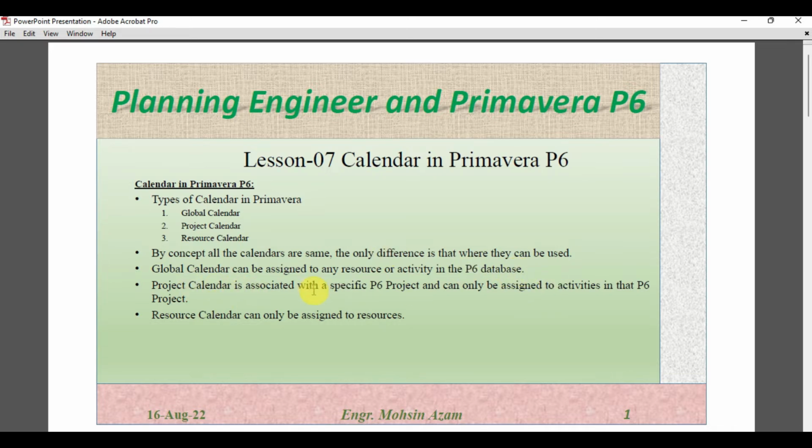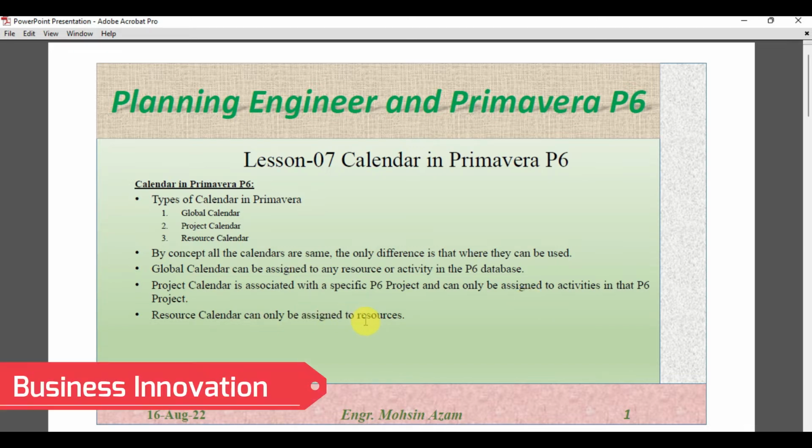Then project calendar is associated with a specific project and can only be assigned to the activities in that P6 project. It's clear from the name that the project calendar is specified for the specific project and it can only be assigned to the activities of that project. Resource calendar can only be assigned to resources.